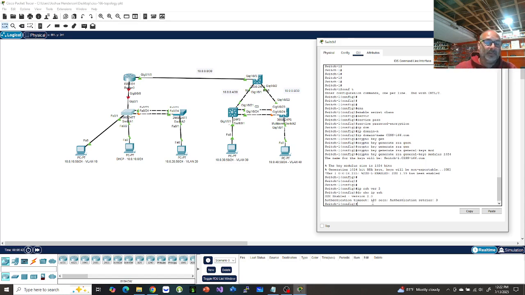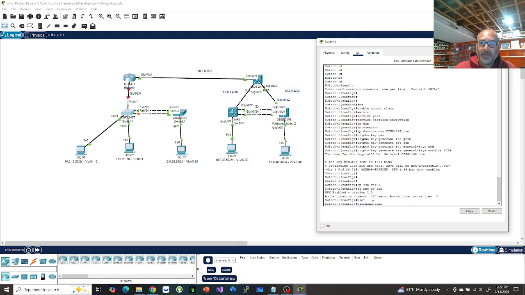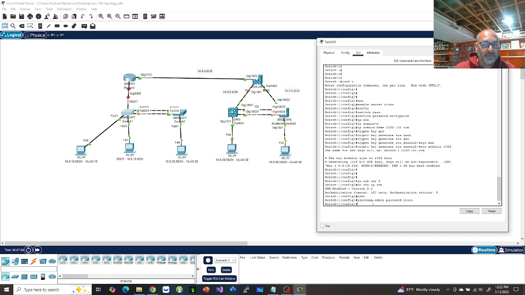So now we got the enable secret done. We have the domain name created. We have the crypto keys generated. Now we need to create a username and password with it. So we're going to do username. We're going to call it admin. Password will be Cisco. So now we got our username and password.